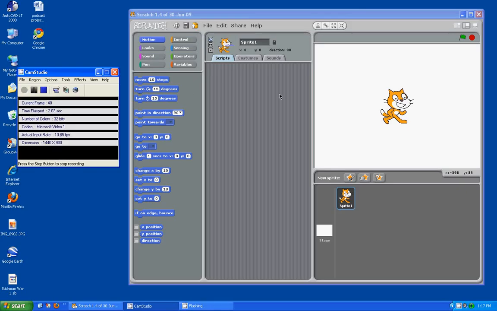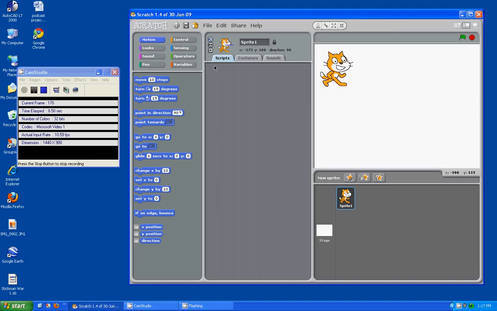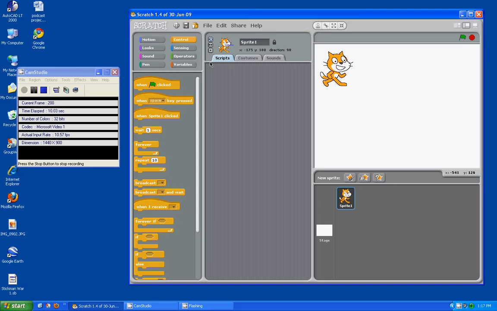Today I'll be showing you how to make a cat glide and change colors. First off, we're going to move the cat in the upper left-hand corner. Go to Control.